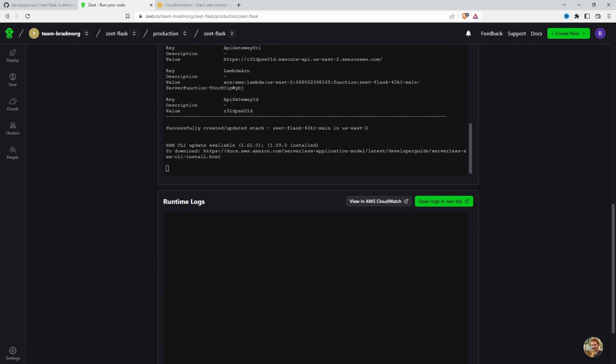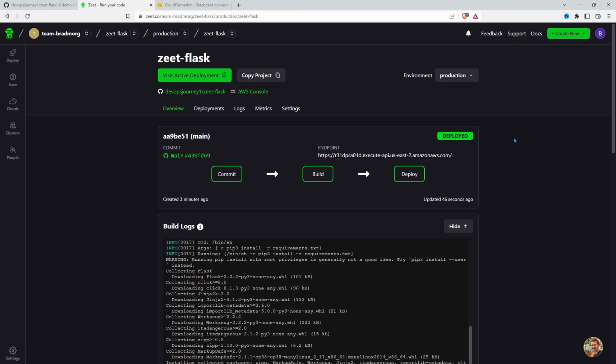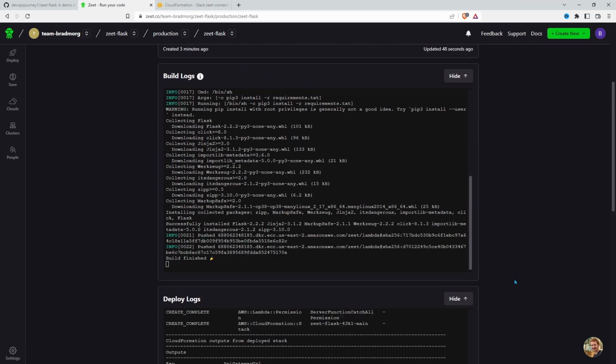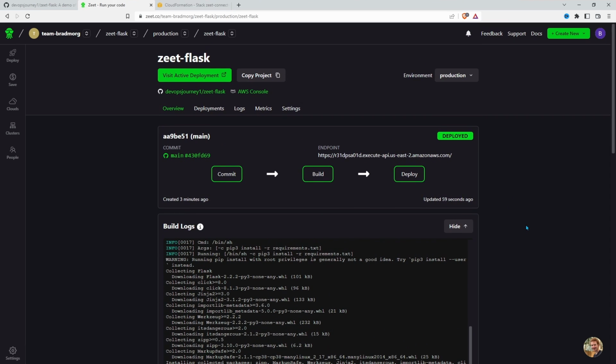And then if we head down to the bottom, we still don't have runtime logs. I think it's still deploying. We don't have any traffic yet. So let's go back up to the top. It says our application is deployed, so we should be able to visit it. And we just click this button here, which is the actual endpoint. And there we go. We get hello world, which is what's expected.